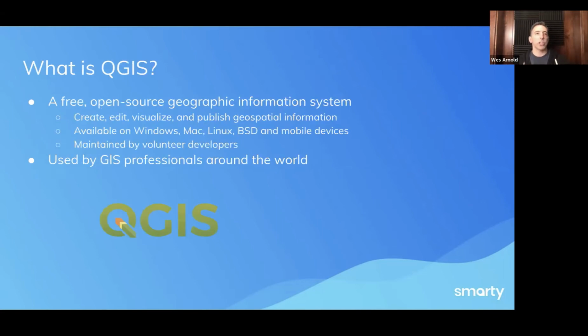So let's talk about what is QGIS. QGIS is a free open source geographic information system. What is a geographic information system? Well, it's a utility you can use to map out a variety of information. Really, it's just limited by your imagination. You can create, edit, visualize, and publish geospatial information. That might be like water usage, population growth, migration of populations, whatever it is you want to map.